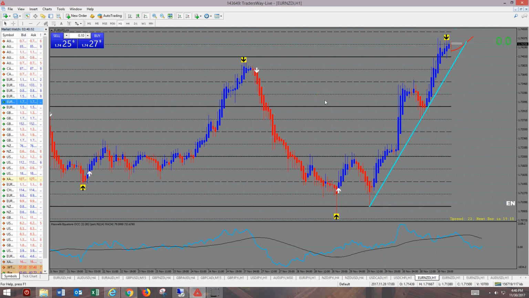People keep asking me, which one do you like better? I like them both. I use them differently. I like to use the harmonic scanner for intraday trading and swing trades. I like to use the Agimat for scalping and intraday trading, and also swing trades. So they're both great systems. It just depends on your preference.